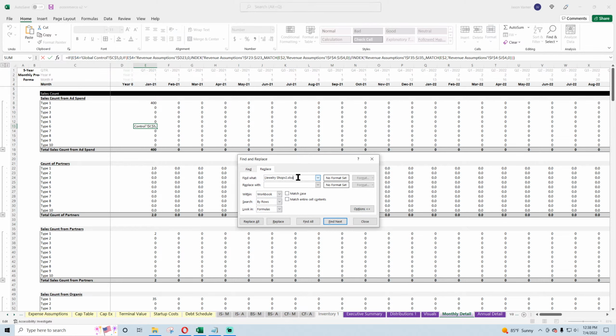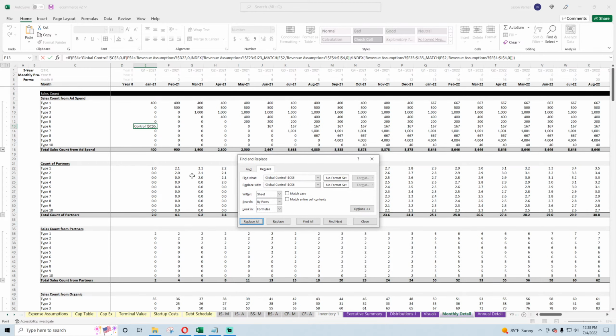Copy, paste, and then we want to change 5 to 6. Only on this sheet, not the whole workbook. And replace all of that.